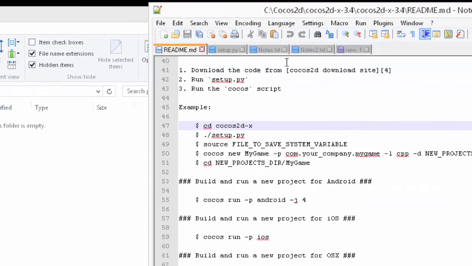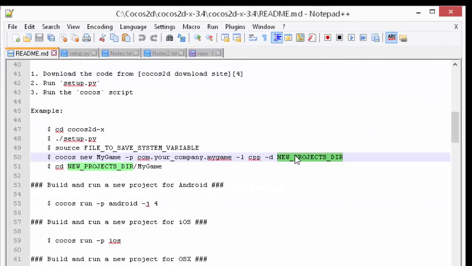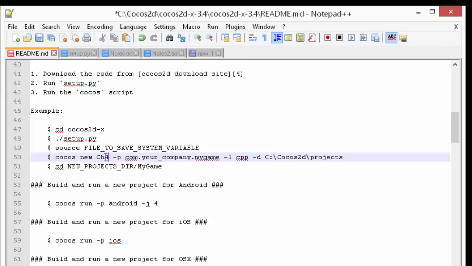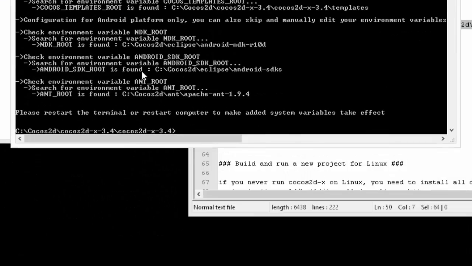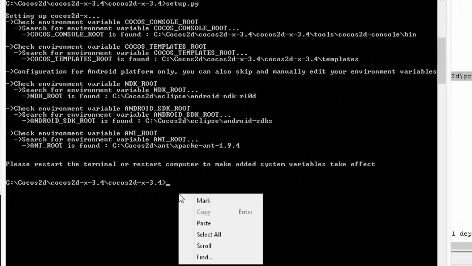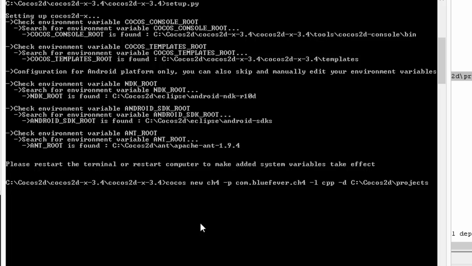And now inside the README itself here, this is the projects directory. Cocos new my game, I'll just call it chapter 4. Let's make it lowercase because I'm trying to make a mess. So ch4 -p com.ch4, let's put blue fever, why not, and everything else we want to leave the same. So I'm going to take this line now, we're inside the Cocos2dx directory, and just paste this inside here, and now just run this.